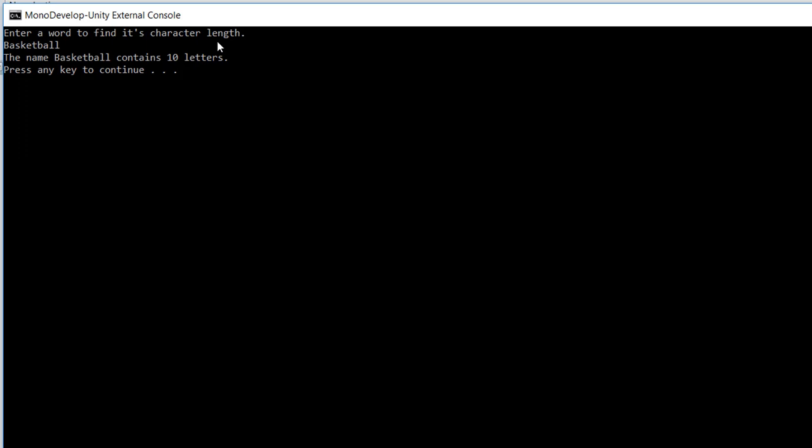The key is we're not doing this in the main method. It must be done in a separate method. So that is the criteria for this assignment. You must have a main method which calls a find length method or string length method, whatever you decide to call it.